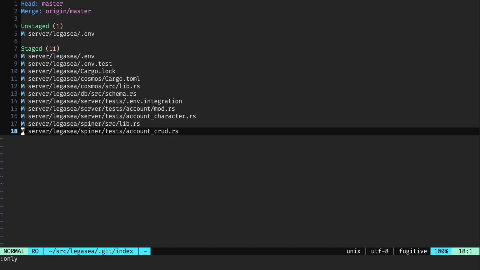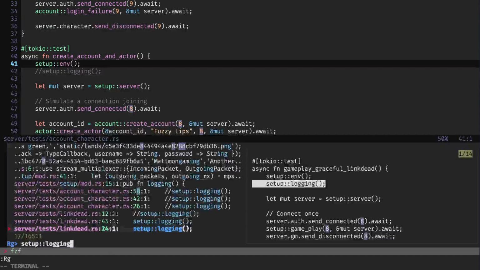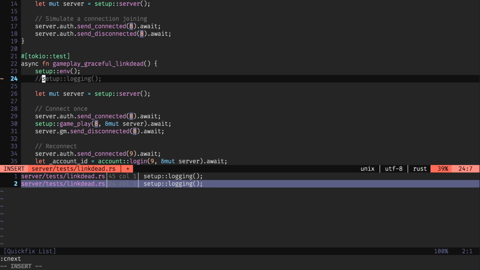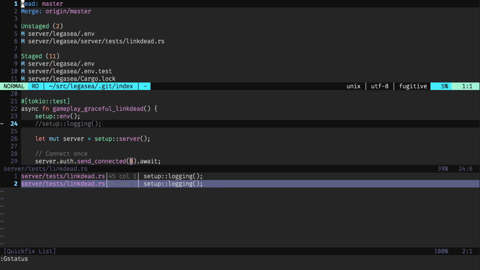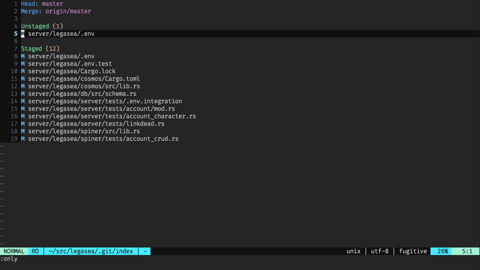Okay, that's good. I think there was one other thing I wanted to do though. Oh yes, I wanted to make sure that the logging was turned off everywhere. Now we have a couple of them. Stage that. Very nice.